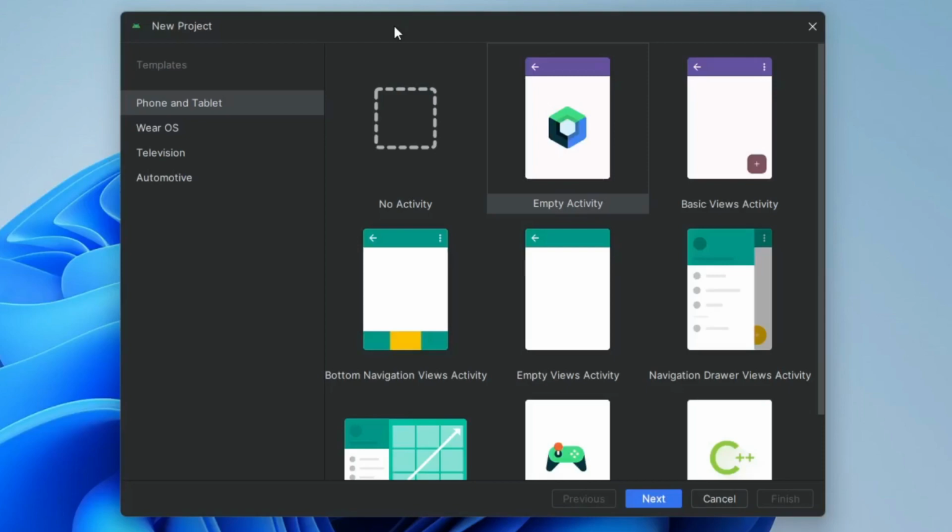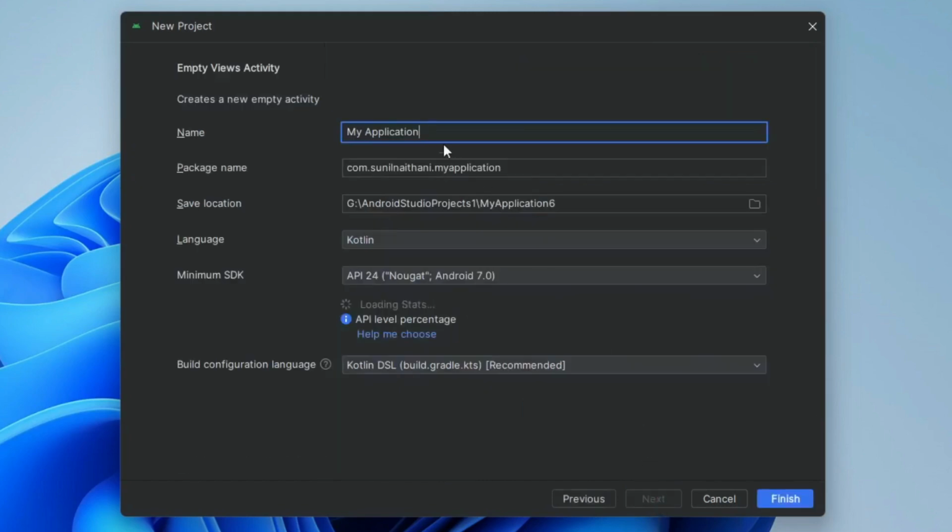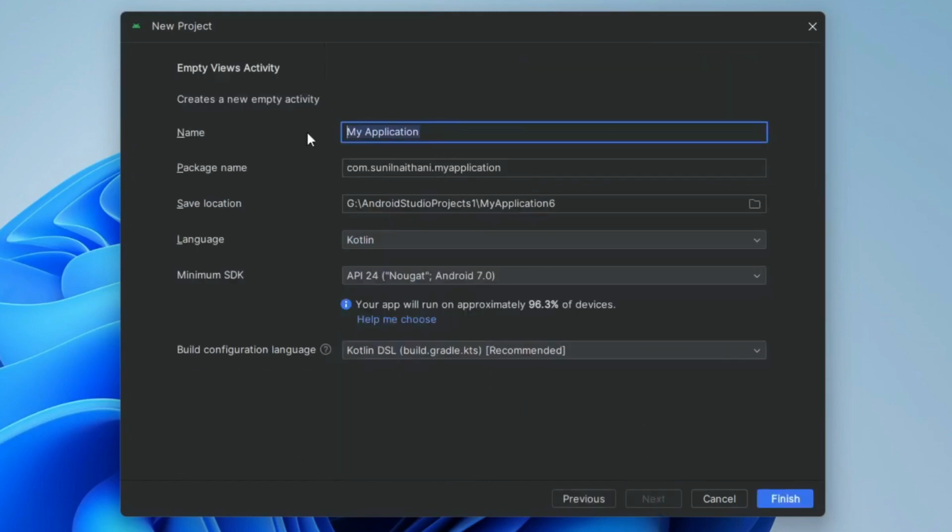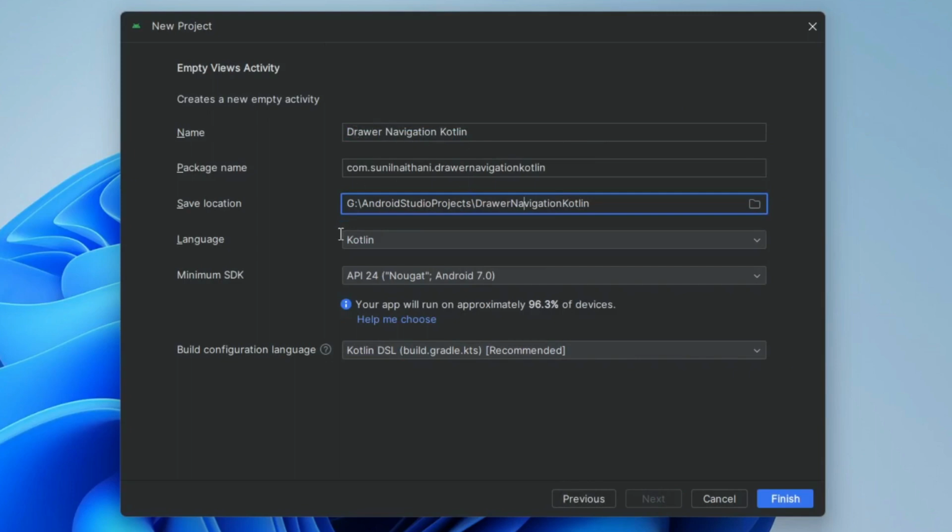Hello guys, welcome back. In this video, I am going to show you how to create a navigation drawer in Android Studio using Kotlin. So first, create a new project and select empty views activity, click on next, give the project name here, and select the language Kotlin.